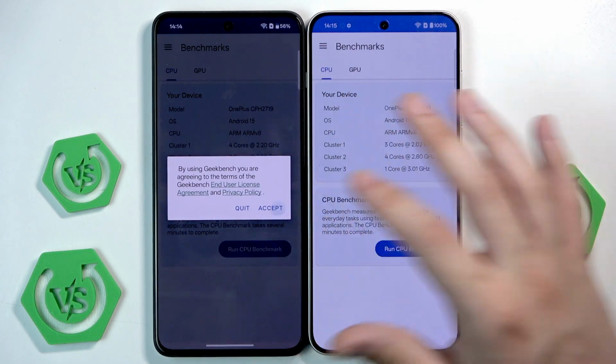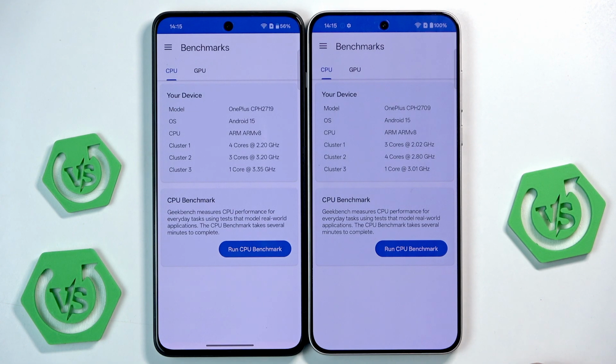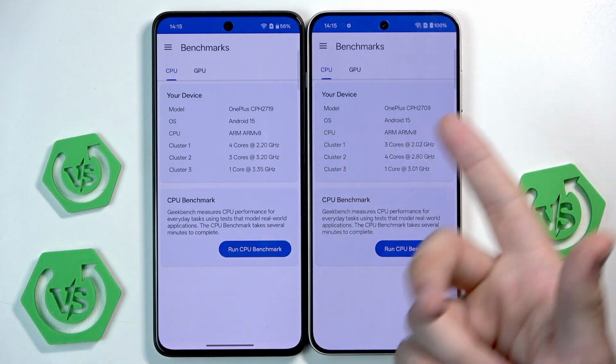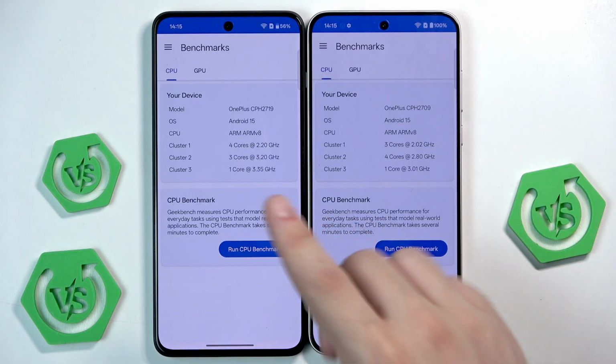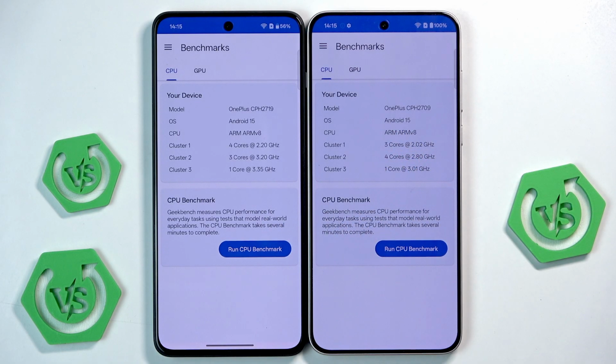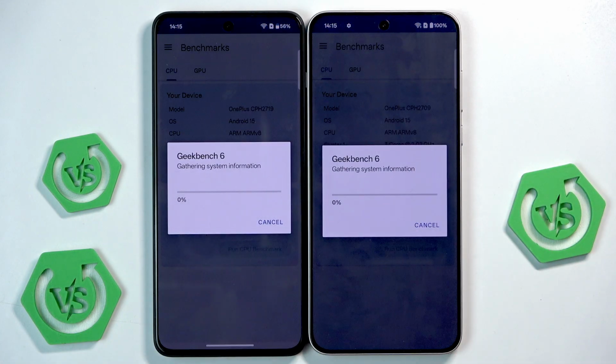Let's click on accept, and now we need to run the CPU benchmark. So in here, but before we start, we can also see some information about the devices, such as the operating system, the CPU, in that case it's the same, and also we can see the cores and the clusters, some information about them. So now all we need to do is to click on run CPU benchmark, just like that. Now the process will start. It's going to take a while, so I'll see you once this process is finished and when we have our results.